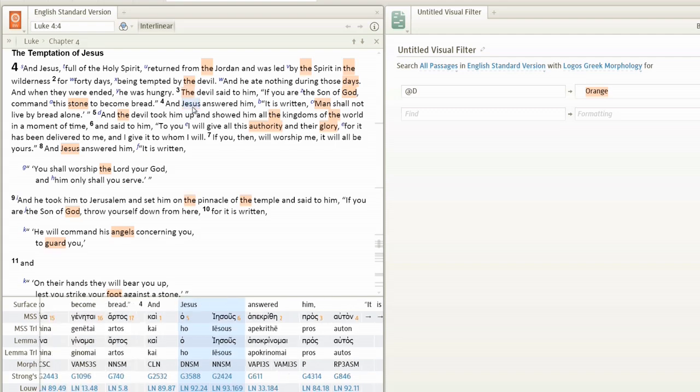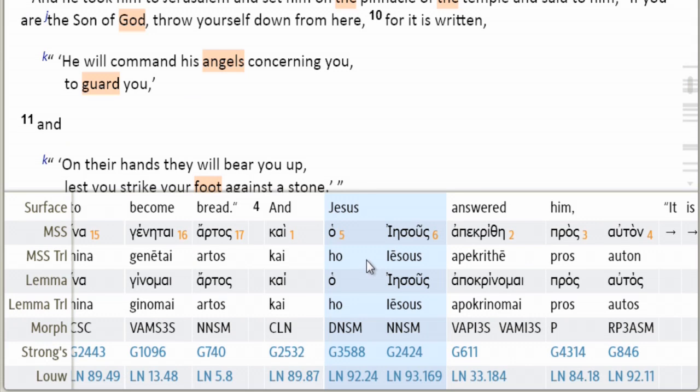Well, if we select that word, and now looking down at the reverse interlinear pane, you can see that the Greek article, ho, is actually attached. You'll see that the Greek article appears before the name Jesus. In Greek, it's actually fairly common for the article to appear with a proper name. Now, if we were to translate this very literally, it would read, and the Jesus answered him. But we don't use the article that way in English.